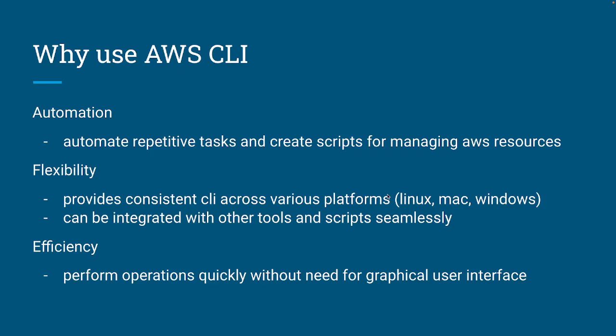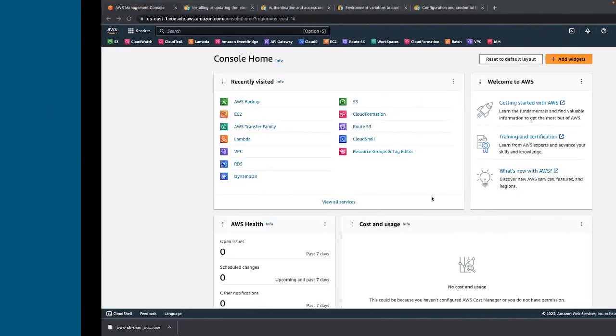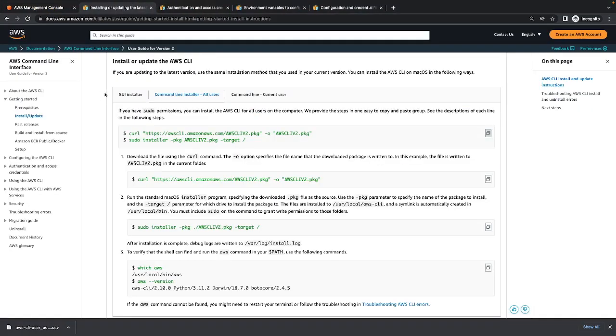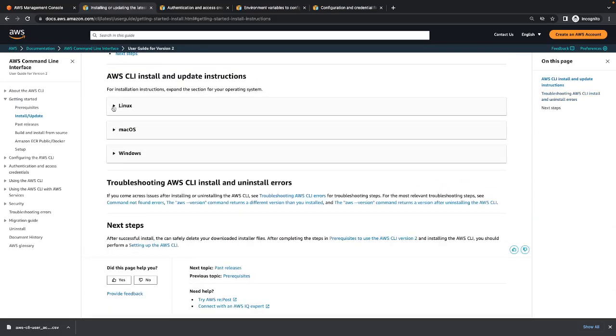The next part is installation. Because this is both a theory and lab tutorial, I will show you how you can install it. Installation of AWS CLI is very simple and very straightforward. We will follow the AWS documentation for this. You can go to the AWS official website and find the section for install or update AWS CLI, and you can find different options for different operating systems. You have Linux, Mac and Windows.